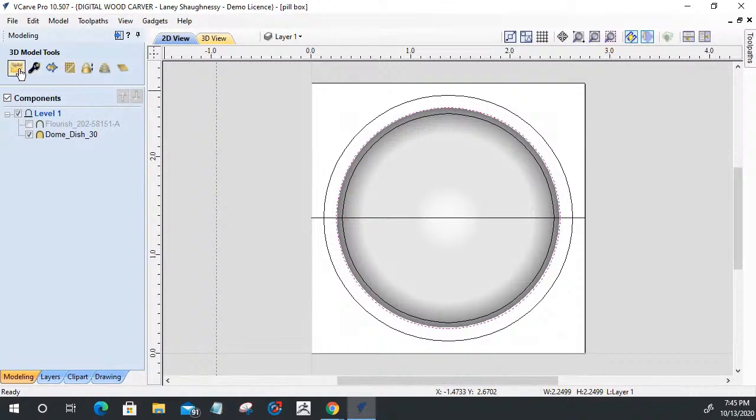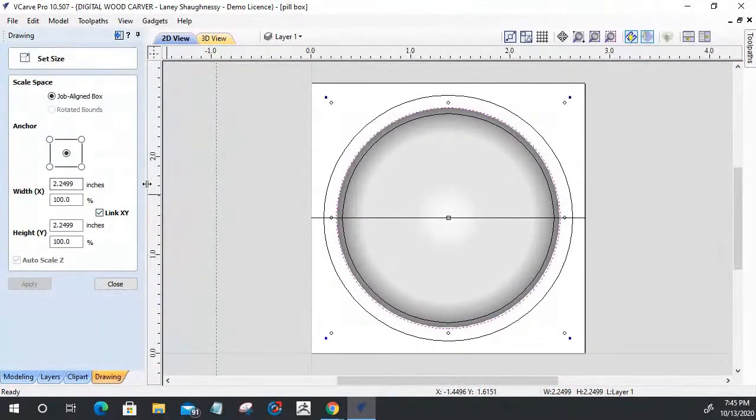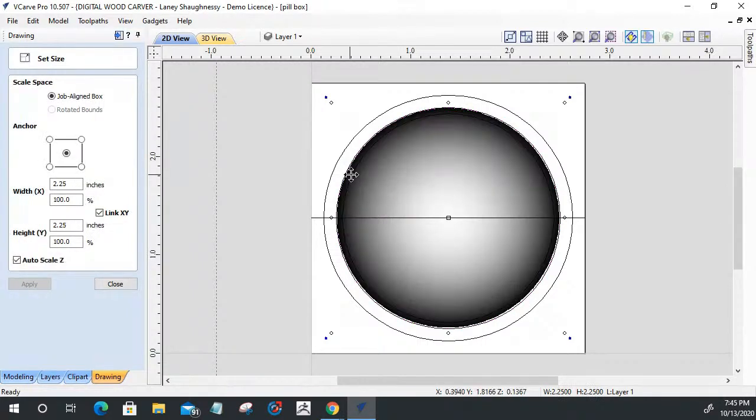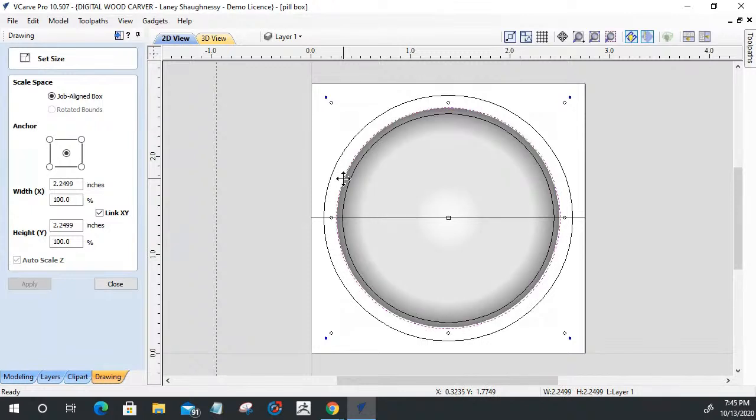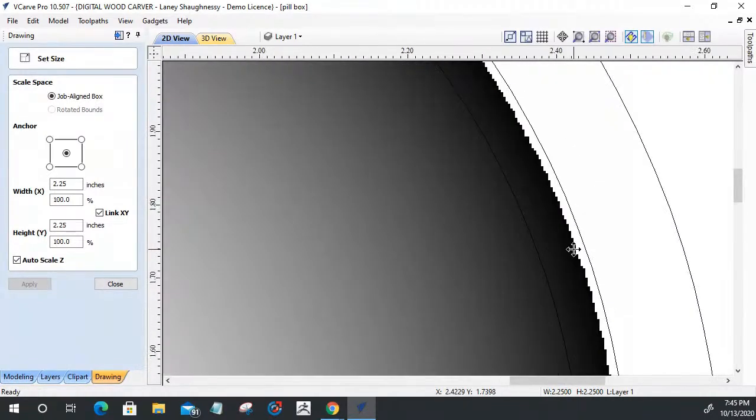So that dome is 2.4. Let's go to our drawing tab and look at the size of this. 2.2499. So my outer circle is 2.2499, what it ended up being. My model, I've got it 2.25. I want it to be just a little bit of a friction fit. And you're like, well, wouldn't it be more of a friction fit because your model's actually bigger than your part? Well, yes and no, but if we look, there's already a gap difference there, even at that, right?